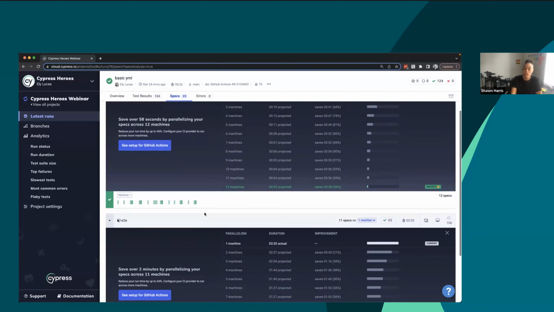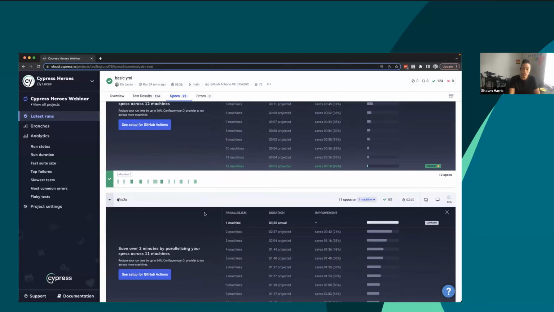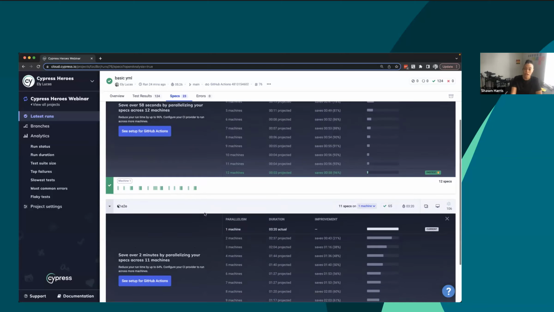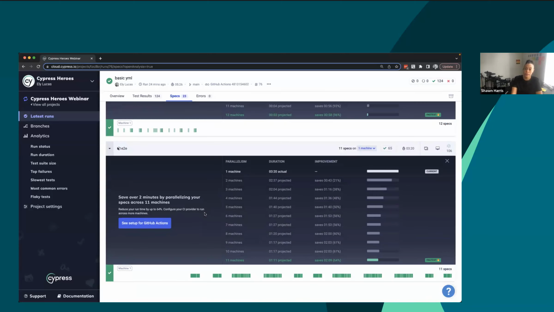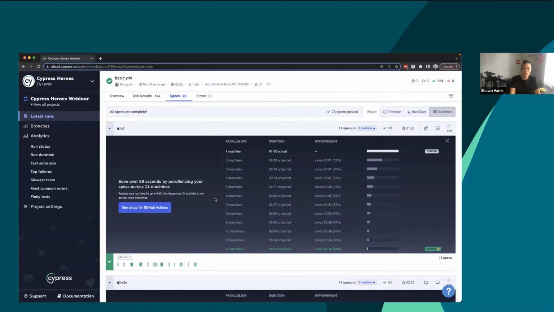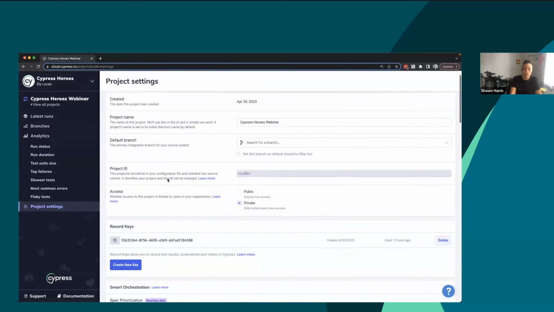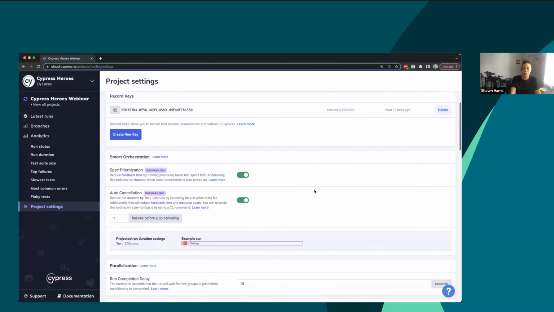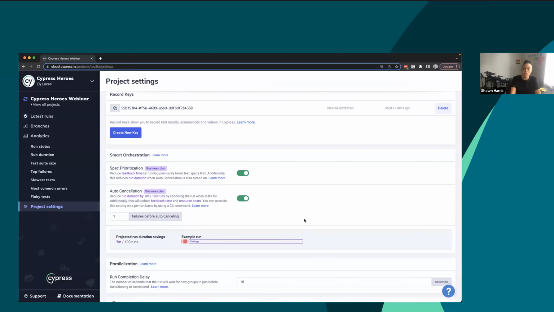In addition to that, it's not showing on this one, but you will also get spec prioritization and run failed specs first. Can you go to project settings, Eli? So if we scroll down a little bit, we have spec prioritization and auto cancellation.